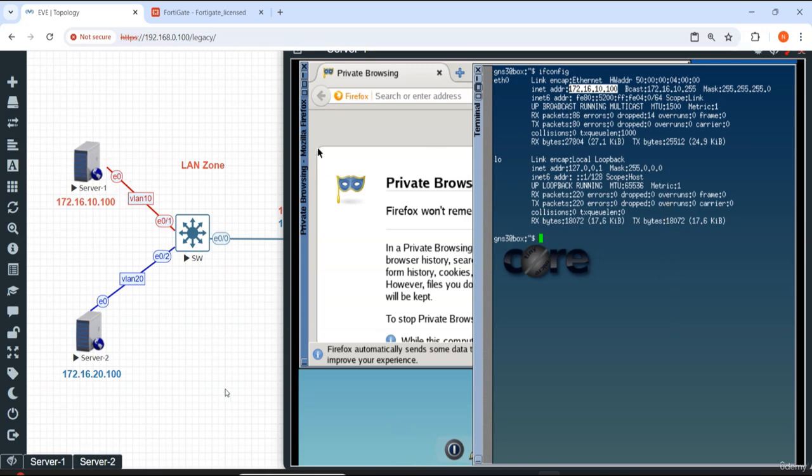172.16.10.100. Also, going forward, I'm going to extend the same topology, so I want the server to use the same IP address going forward. In general, by default, when you use Linux Tiny Core and configure an IP address, if you power off the machine and power it on again, by default the machine will lose its IP address.